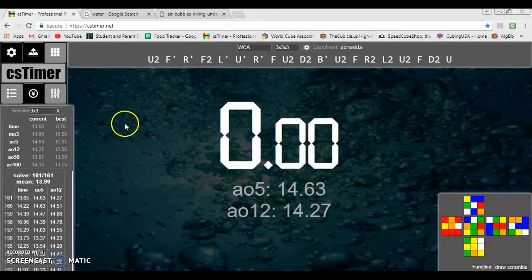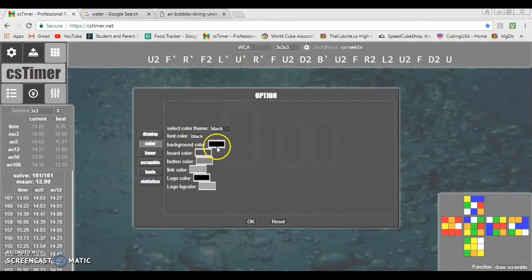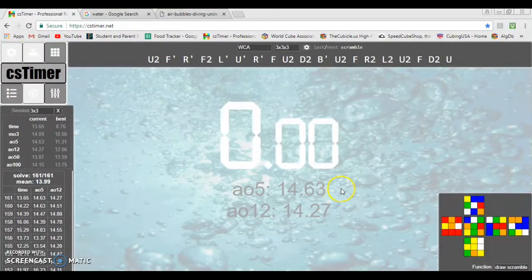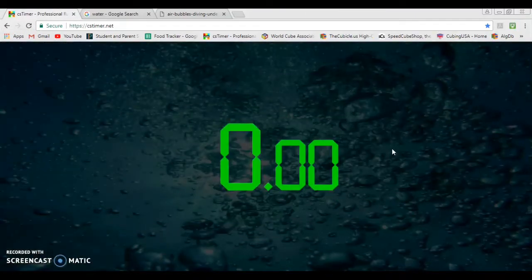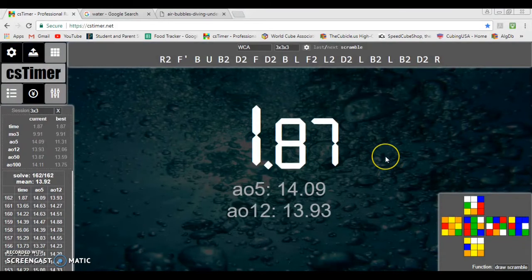It may look a little bit darker or lighter depending on what your background color is set at, which I have not found a way yet to make it completely transparent. So now, when you time yourself, you'll be able to see the background when the timer runs.